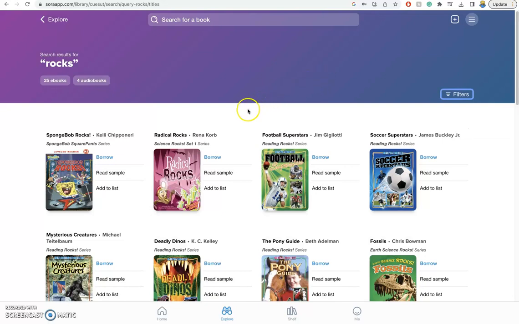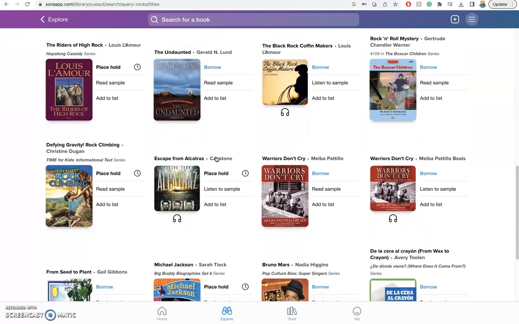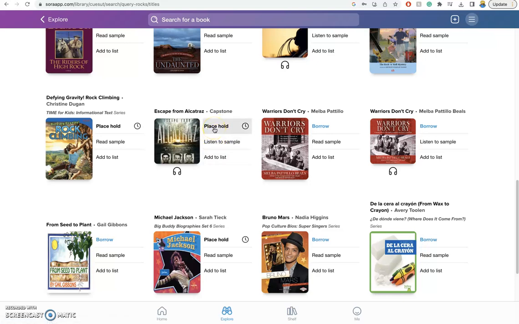If I find this search here underneath rocks, it shows the different books available. If it has the borrow button, that means that book is able to be checked out. If it has add to place a hold, then that book is not available to check out. I can place a hold on that book.